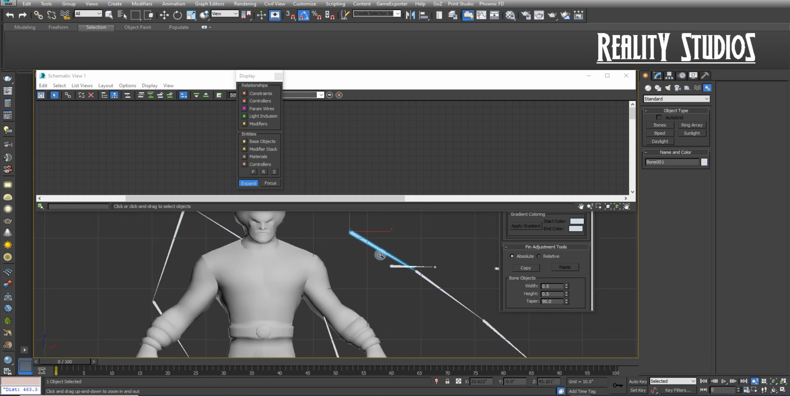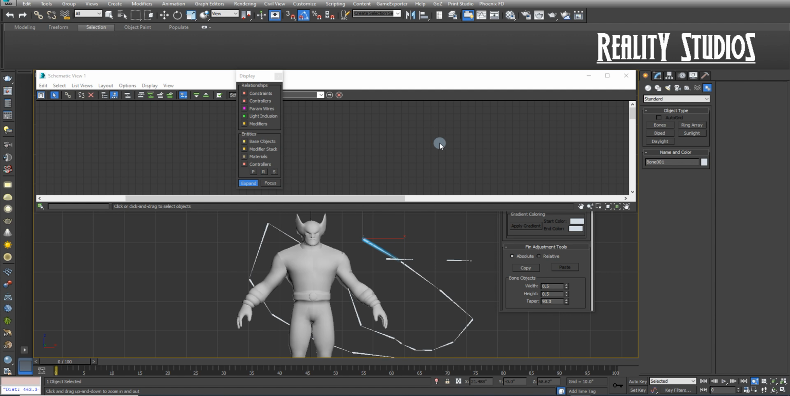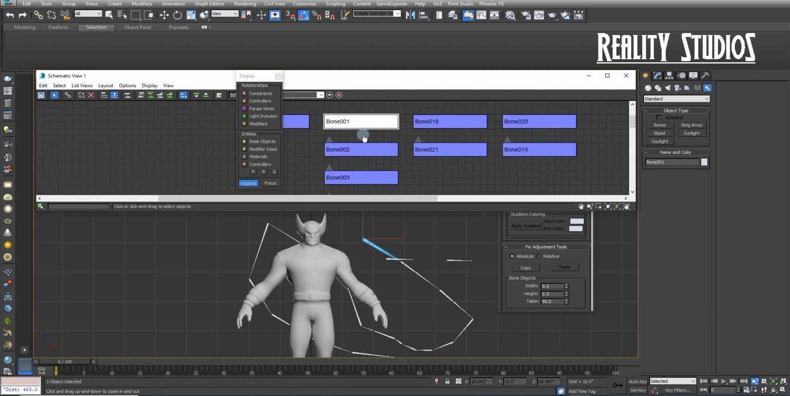So in the schematic view, that's the first bone. Hold on a second, I kind of lost focus. Okay, yeah, here we are. So I'm going to select this here in the schematic view. You will notice this is the bone, and you will see that each one of them is linked. This arrow that shows the link means they're linked, okay?